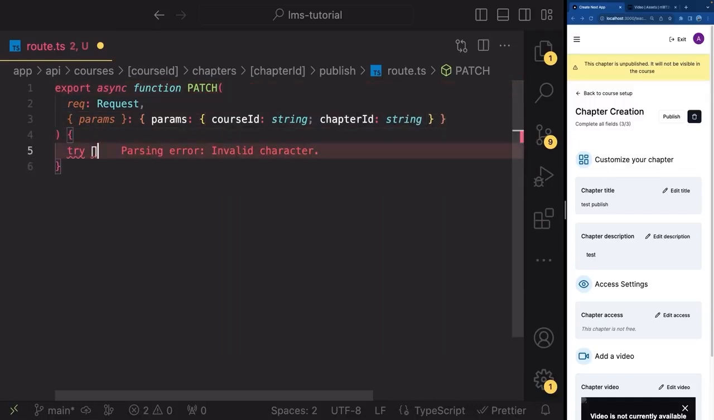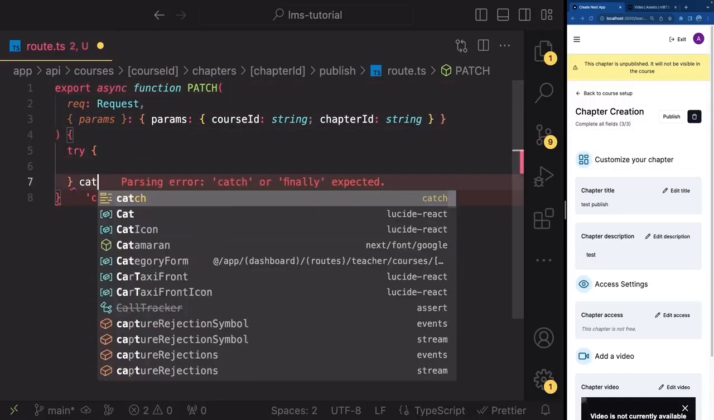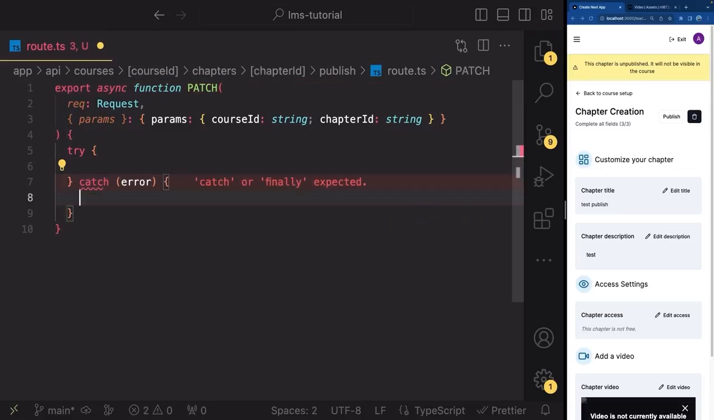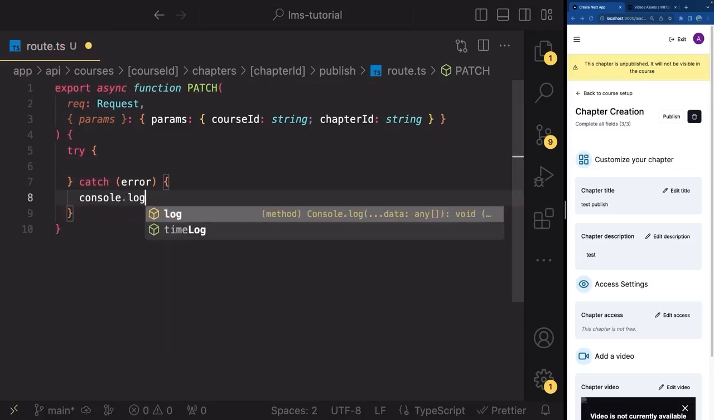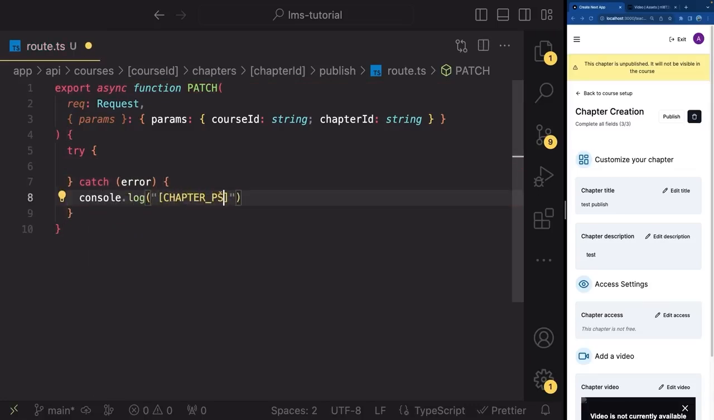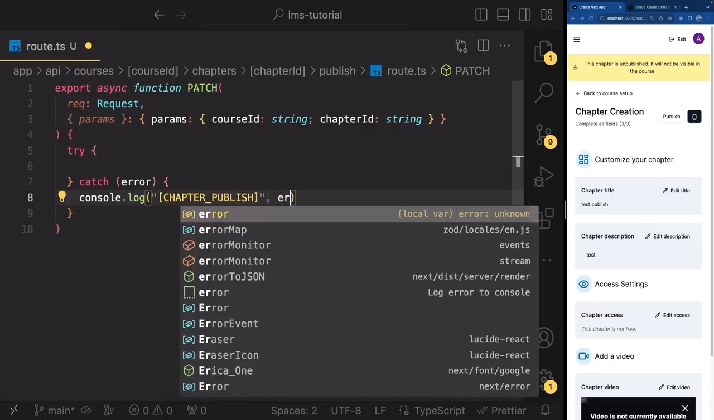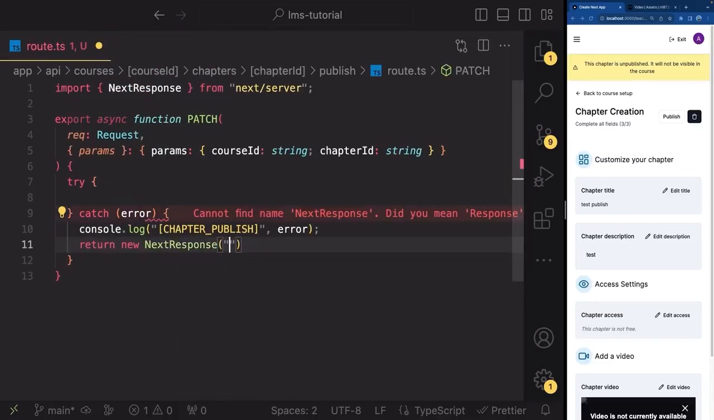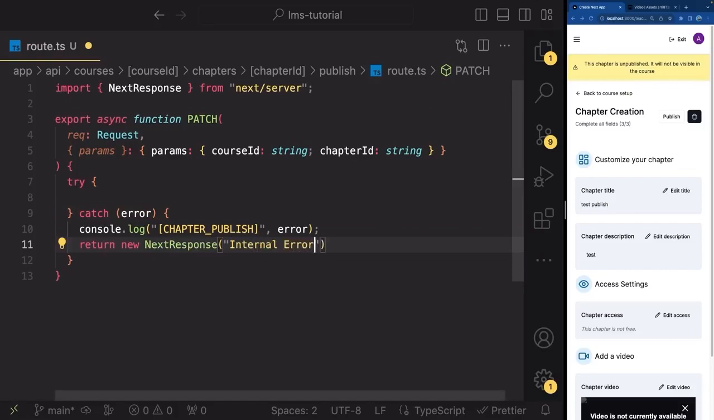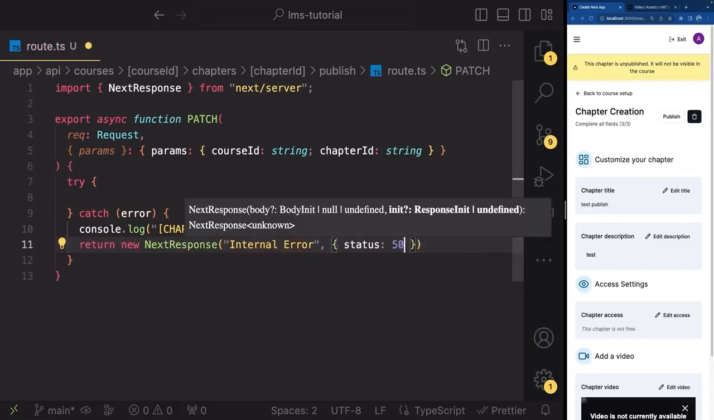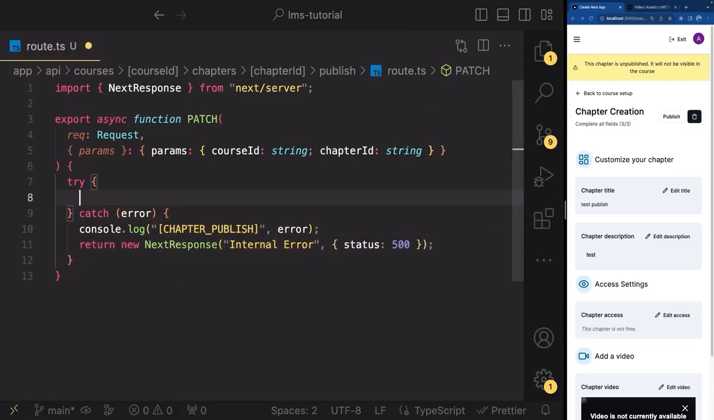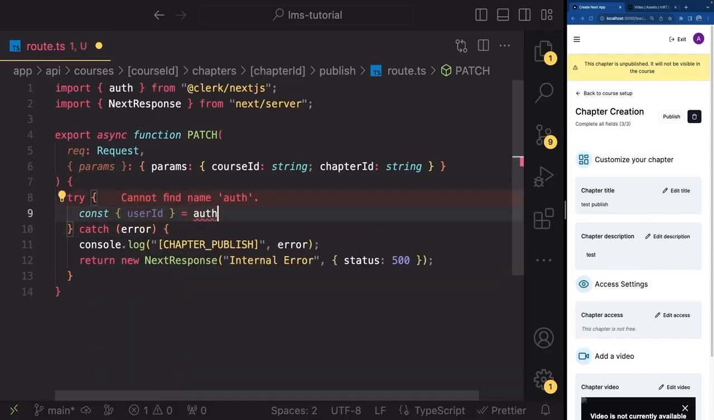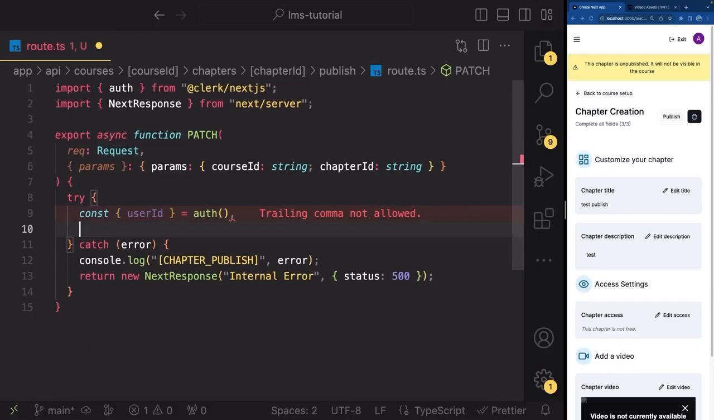Let's open a try and catch block here. So we have an error. Let's do console.log "chapter publish", like that, and the error. And let's return new NextResponse from next/server, "Internal Error", like that, with a status 500. There we go. Let's go ahead and get the userId from the auth function using Clerk Next.js.